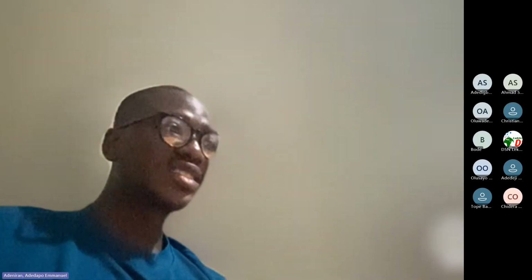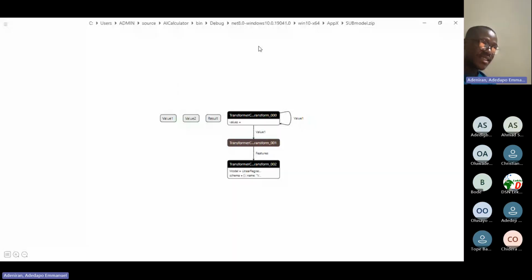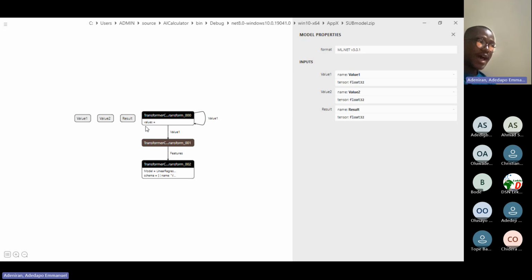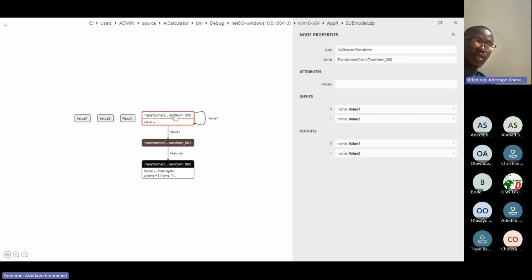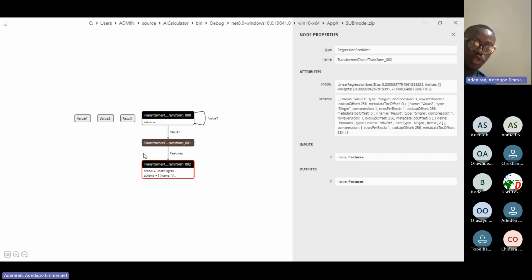Good. So what you are seeing here on the screen is a subtraction model. This is what the machine learning model uses for subtraction. It takes value 1, it takes value 2, and then it gives us the result. This is the first node here. Takes in value 1, value 2, outputs value 1, value 2. This one accepts it and converts it into features. The features will be used for the actual calculation. And this is the third node here. Takes in features, outputs features.